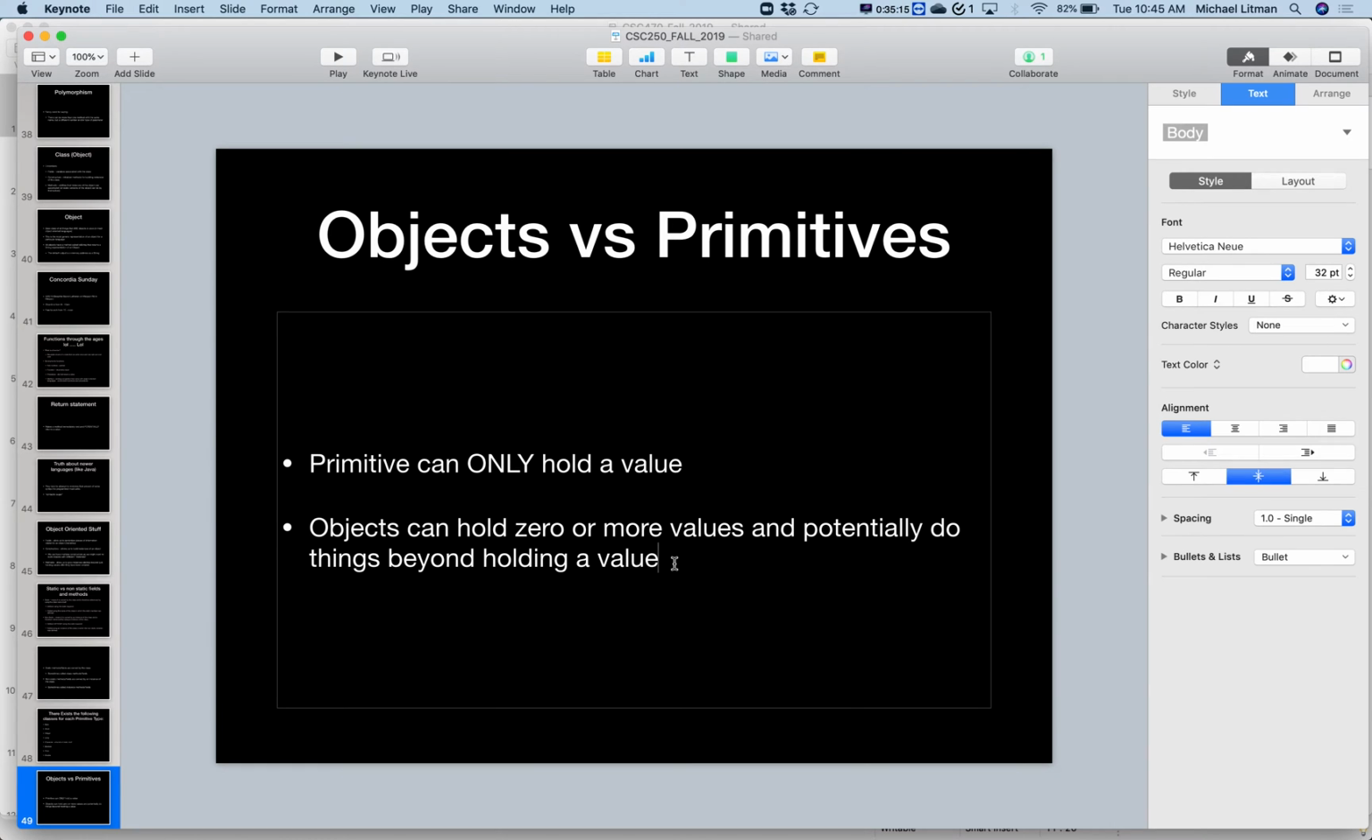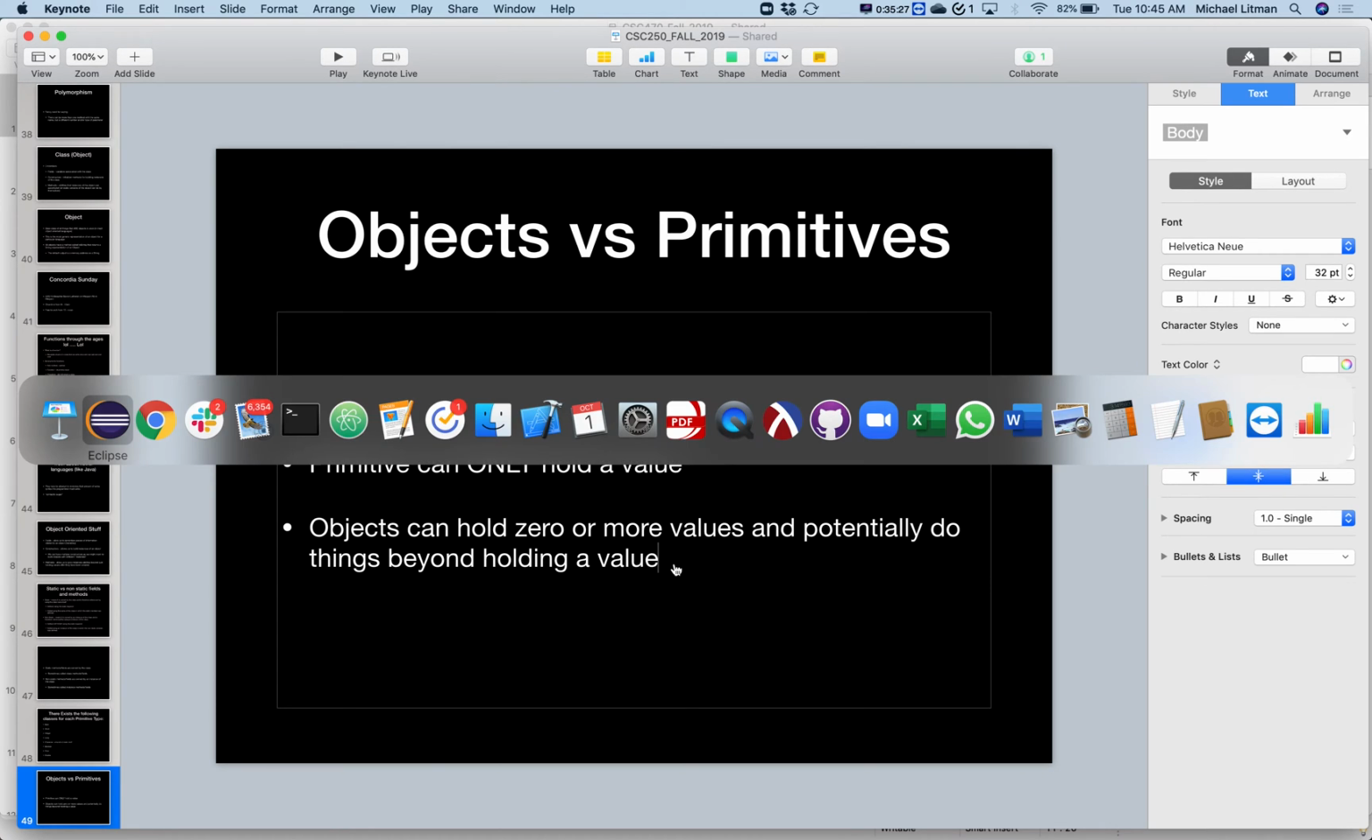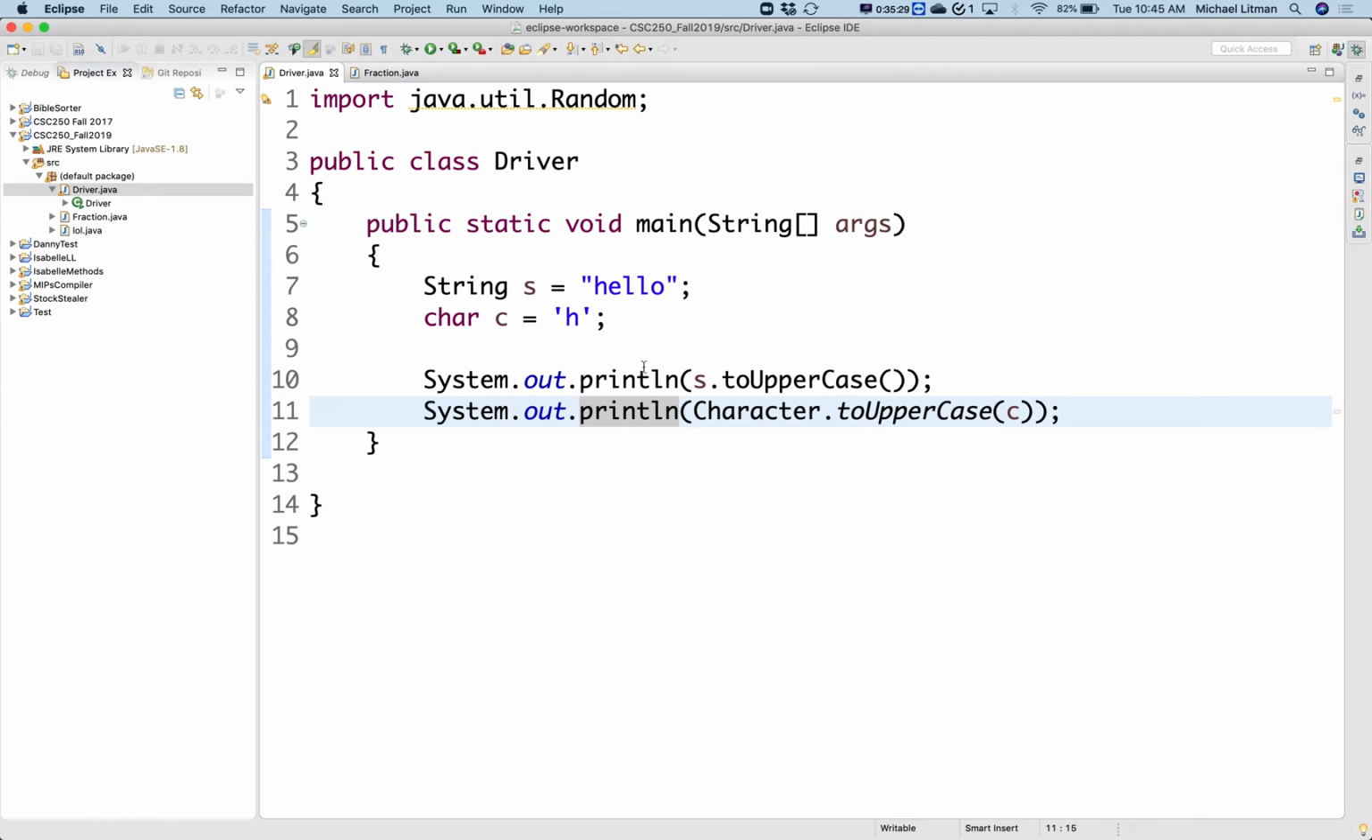Okay, so we get objects versus primitives. Objects are kind of more powerful, but we don't always need the power tool. Sometimes we just need to hold a char, and that's good enough, right? So I purposely use this example because these are two methods that are both called toUpperCase. Now, this is where I'm calling these methods, right? This is the String's version of toUpperCase.